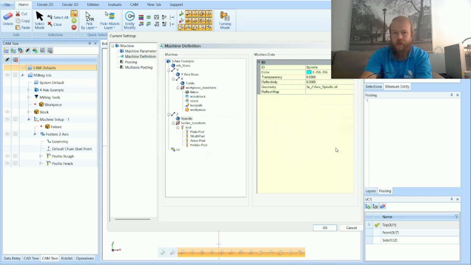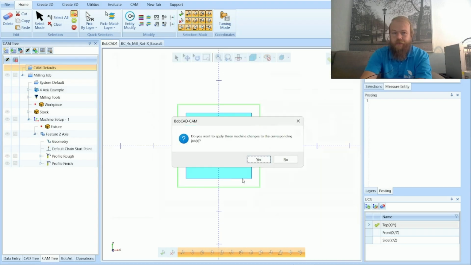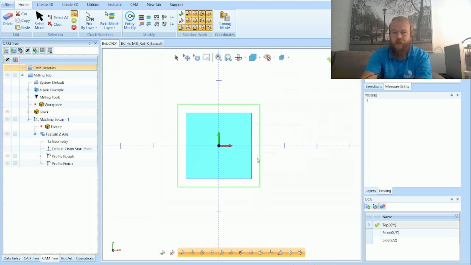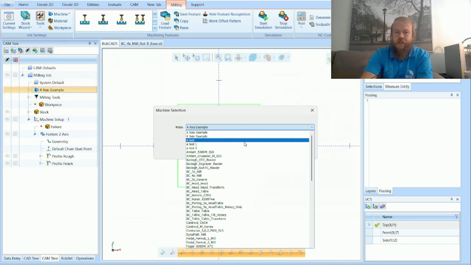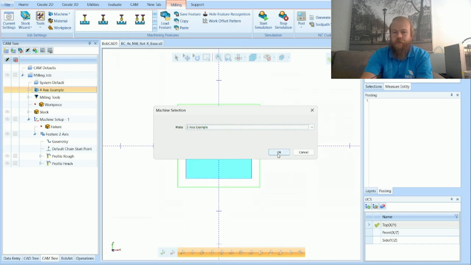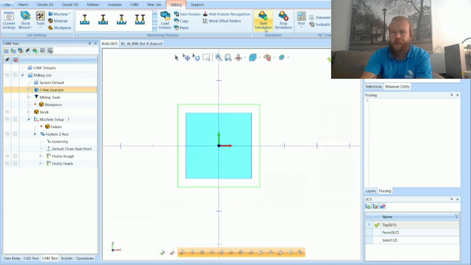Let's see our progress. So we'll click OK. And now it asks, do you want to apply these machine changes to the corresponding job? Yes. But it doesn't change our machine. If you look at it in the CAM tree, we still have 4-axis example. So let's change it to our 3-axis example. Let's right-click, go to Edit, and under our drop-down, we'll select 3-axis example, click OK, and then check out our simulation. Click on Start Simulation up at the top of BobCAD.